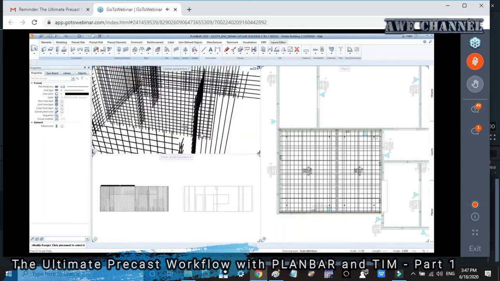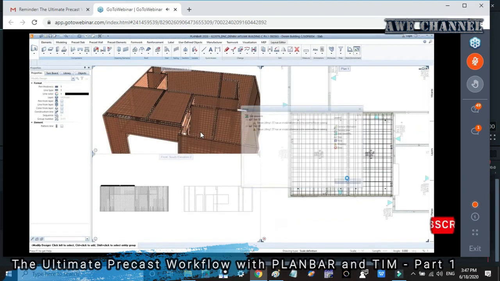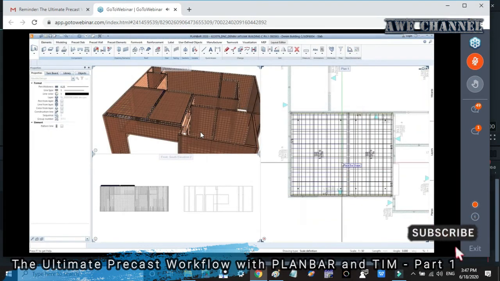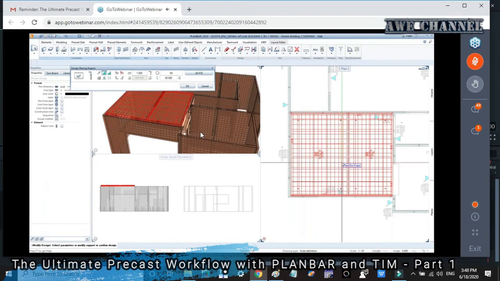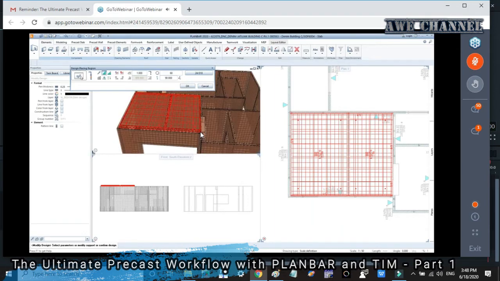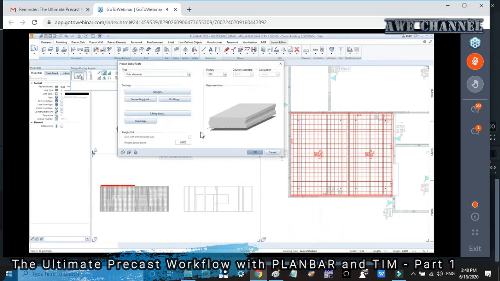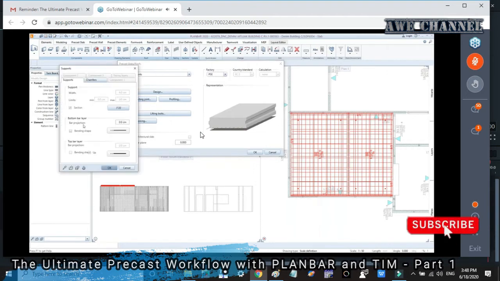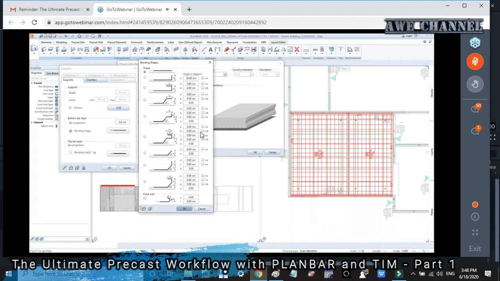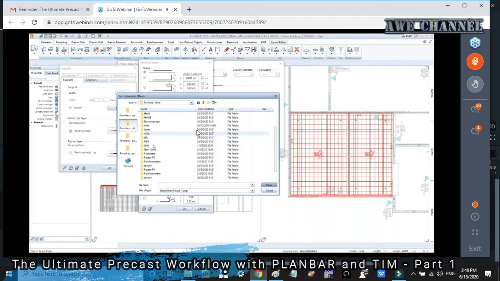Okay. And in case you have bar protrusion or extrusion from precast slab elements, we also have the possibility to do it. You just go to properties, connecting joint, and okay, I have to activate the bending shape. Of course, I have to prepare it already.